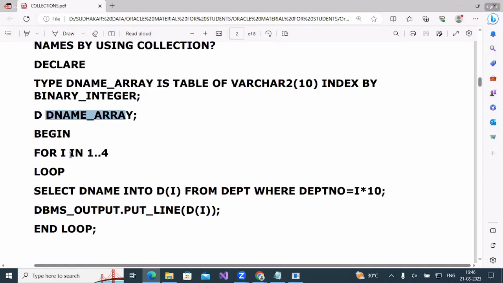And the for loop: for I in 1..4. Why am I giving 4? Because in my DEPT table, how many elements? 4 elements. So 1..4, the loop is started. Inside the loop, which statement am I writing? The select into statement. Can you remember the select into statement? For what purpose do we use select into in PLSQL? For retrieving data.